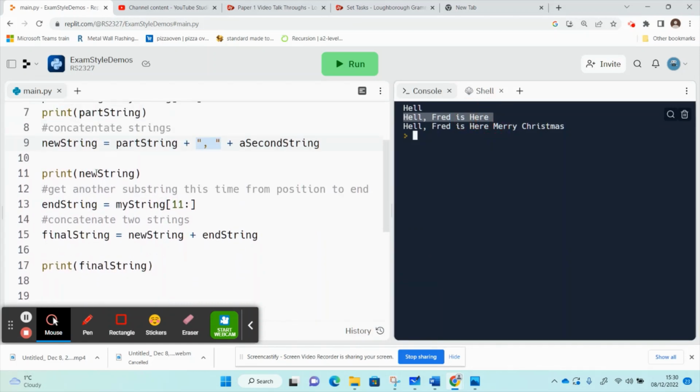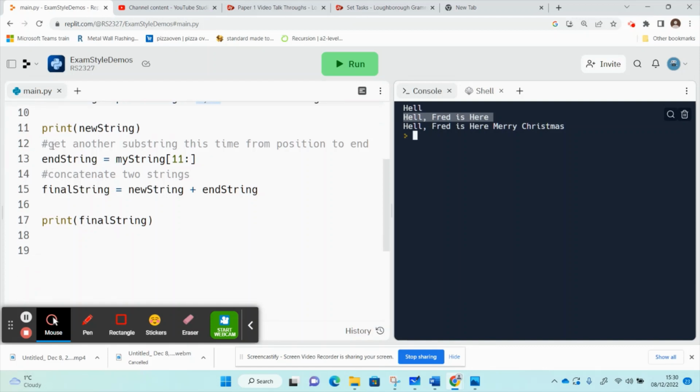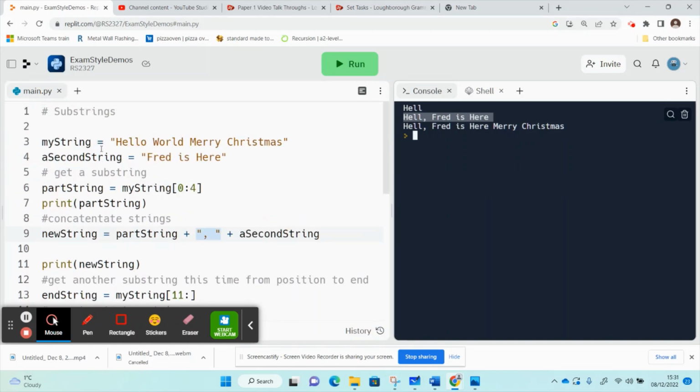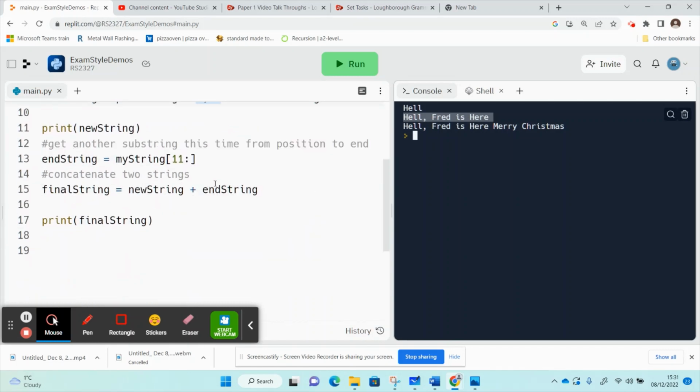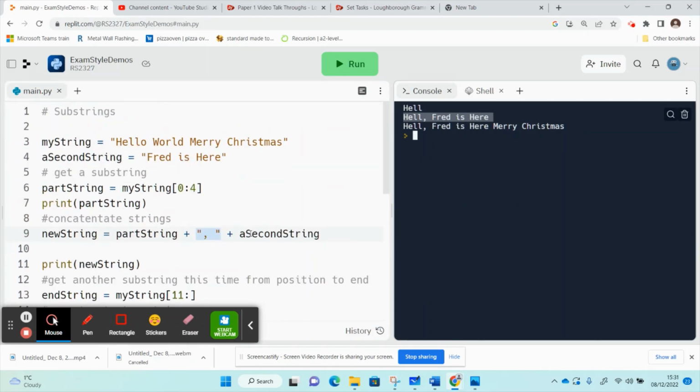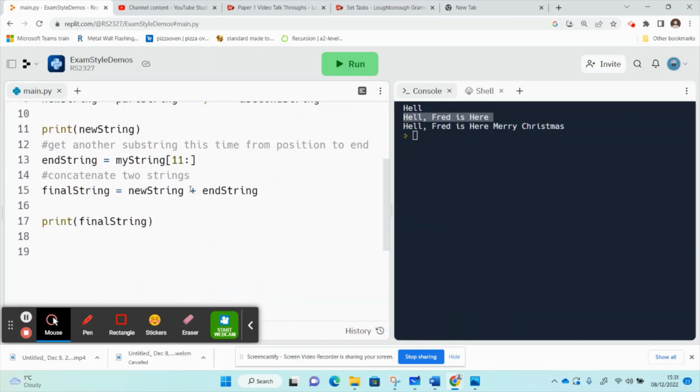Then we come down, we've printed that, and let's do another one. So we get another substring. This time we're getting it from a position to the end of the string. We're using my string again. If you remember, my string is hello world, Merry Christmas. We're going to take it from position 11. So 0, 1, 2, 3, 4, 5, 6, 7, 8, 9, 10, 11. Position 11 is the space just before the Merry Christmas.